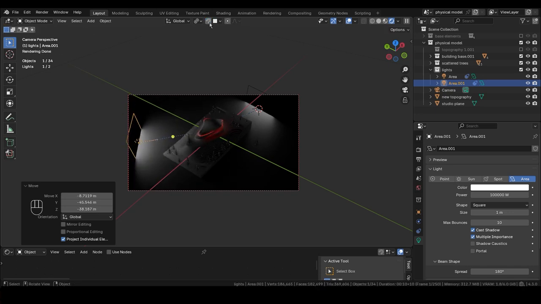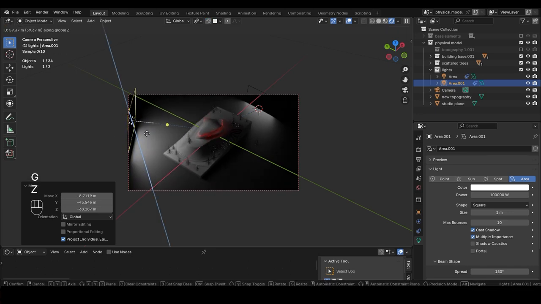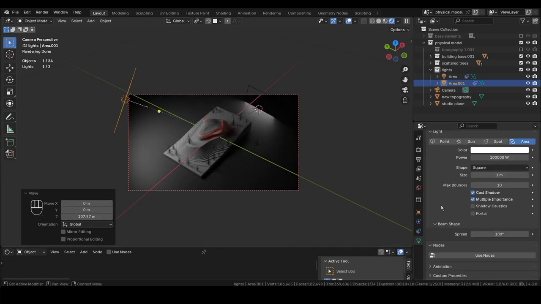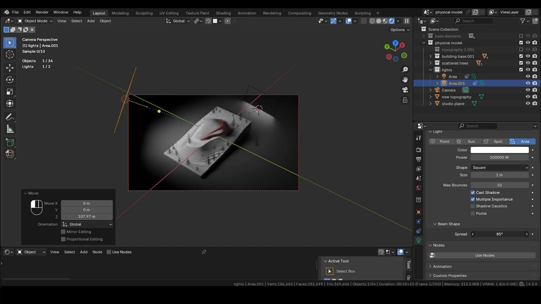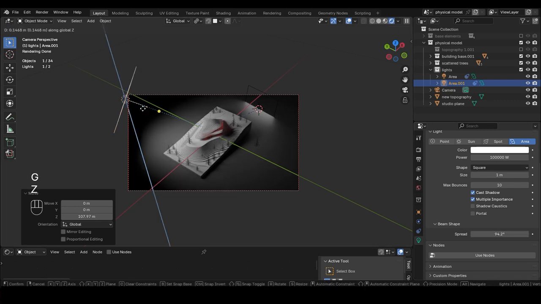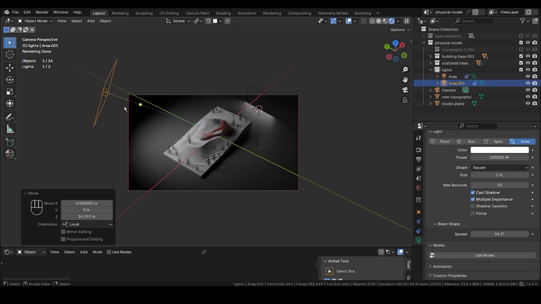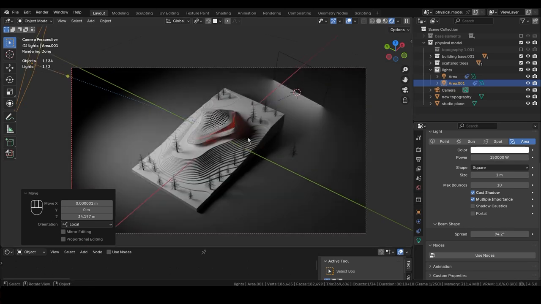I need to disable the snapping, G Z, and here we have our first light, and we can adjust the beam, how sharp is the light. So we will have something in between, something around that. And to move it further away, we press G, then Z again to move it in the normal, like this. And I will increase this value to 150 kilowatts. And we have lights from the front.